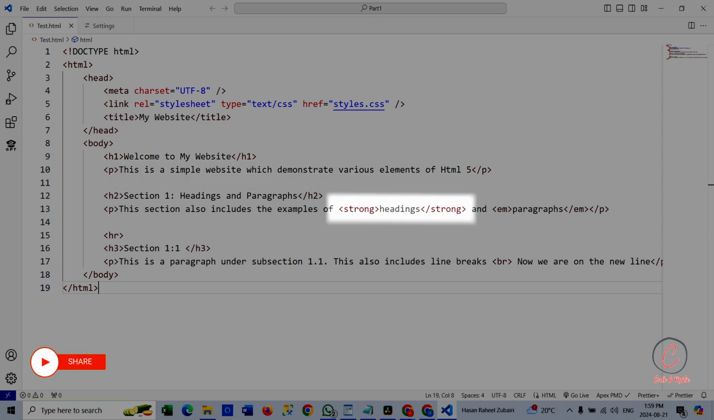The strong tag is used to highlight important text, rendering it in bold by default. This tag has a semantic meaning, implying that the text is of strong importance. The EM tag is used to emphasize text, often rendering it in italics. It suggests that the content has a slight emphasis, typically for stress or intonation.